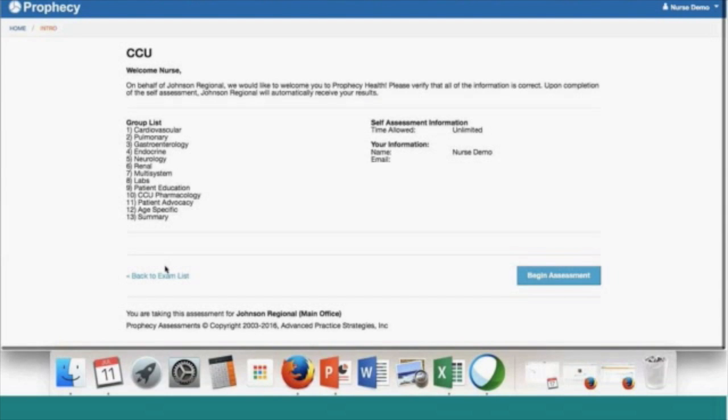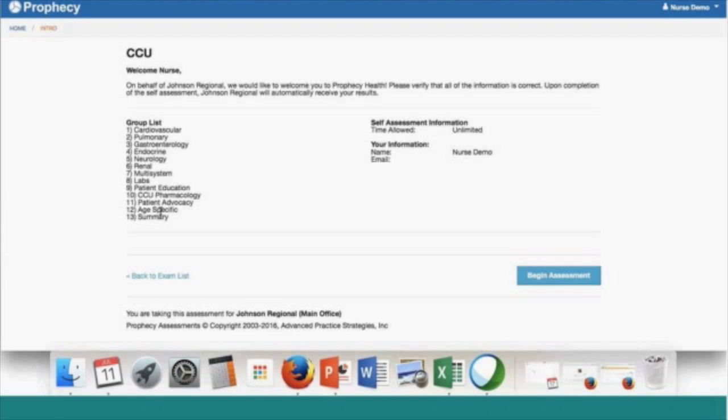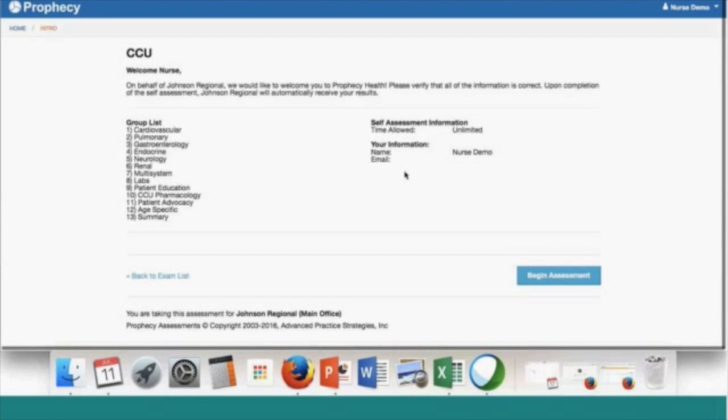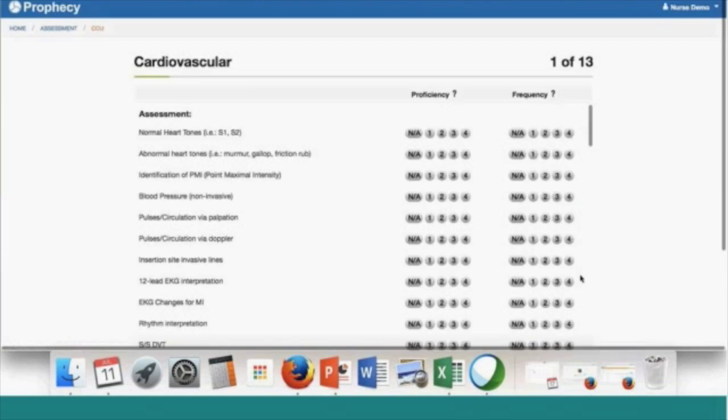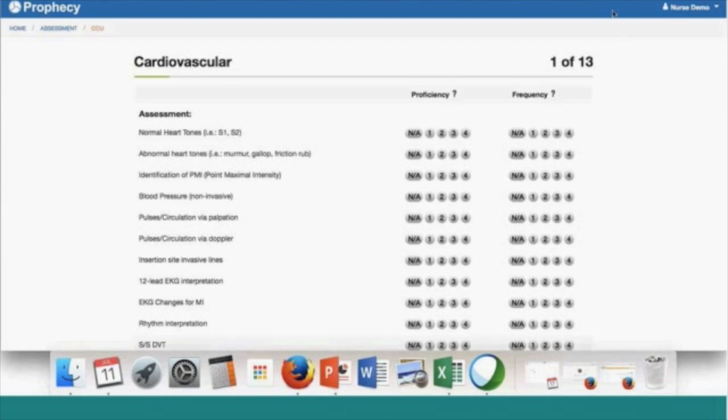And when you select Begin, you're brought to an instruction page. Here from the instruction page, you're provided with a list of the different knowledge domains that will be covered on the skills checklist. You're also notified that the skills checklist is untimed, and you do have the ability to go in and out of the skills checklist to complete it at your leisure, whenever is most convenient for you. And then you'll go ahead and select Begin Assessment when you're ready to get started.